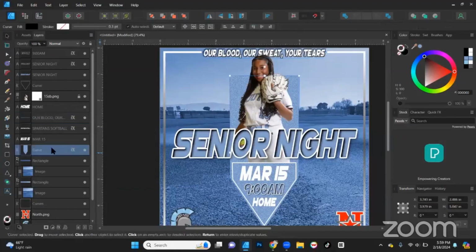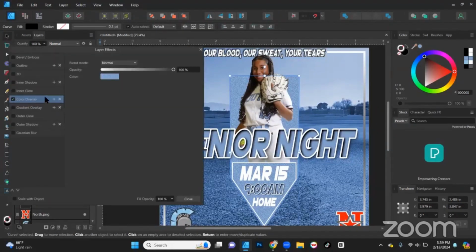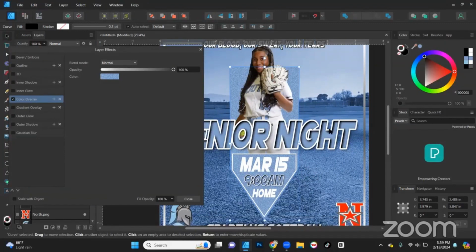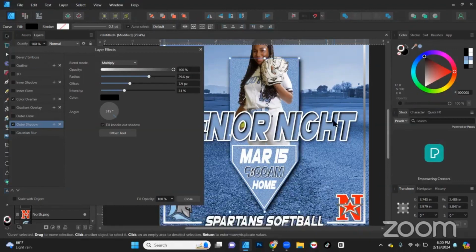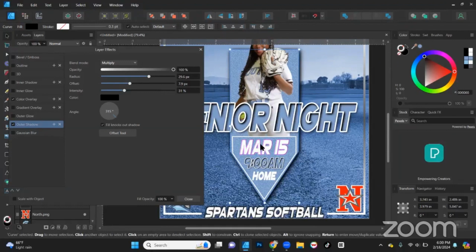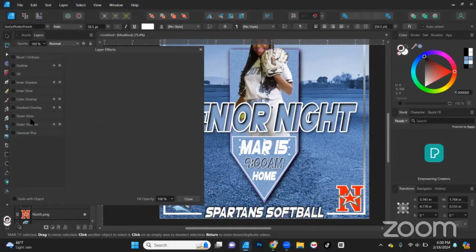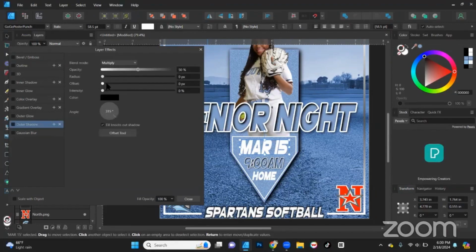And then I'm gonna grab this here. We already have a color overlay, but let's do an outer shadow just to help it stand out from the background. So let's go to outer shadow and add that. We can increase, and then as we increase the radius, it kind of blurs it. Let's bring the offset down just a little. And then increase the intensity, darkens it up a little bit. And let's do the same to this text, just to add a little.